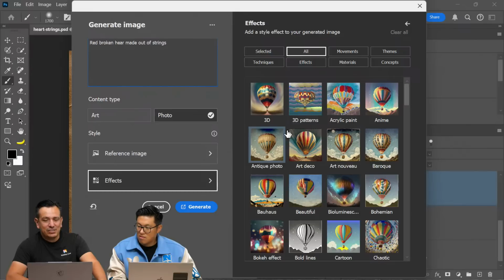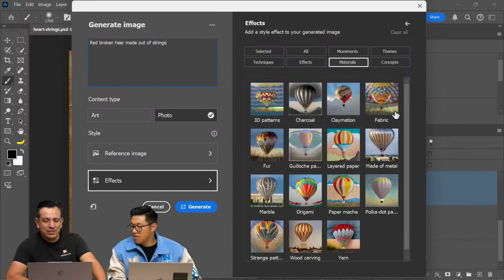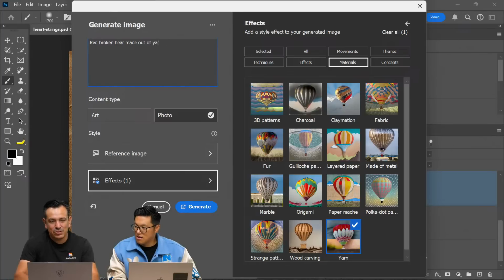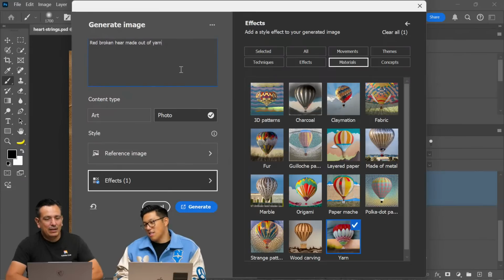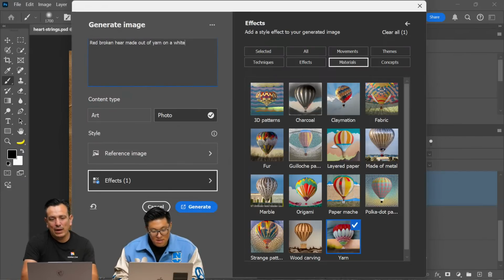And we have effects here, and under effects we have materials, and under materials we have yarn. Actually, let's change it to yarn. That's cool. On a white background, we talked about it earlier, so that you can mask it easier later.